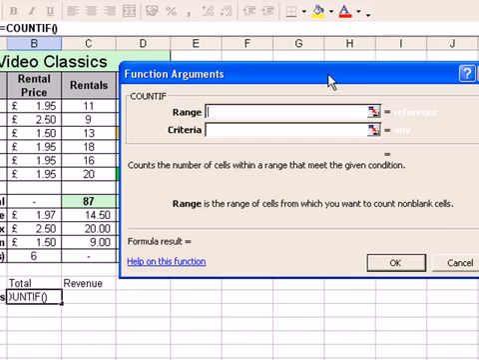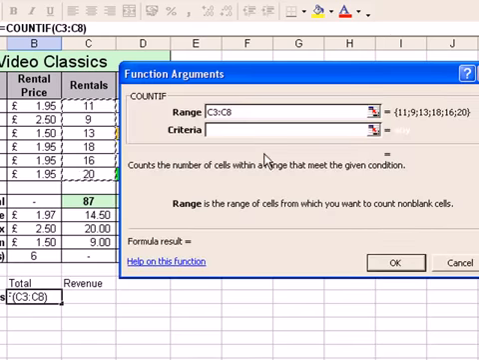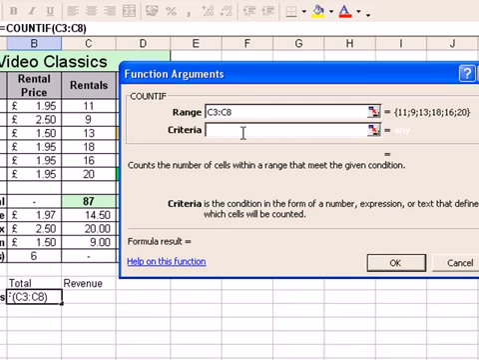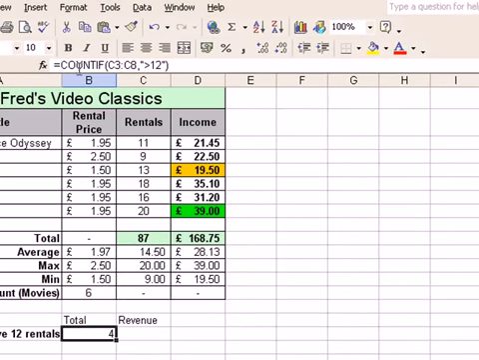Again it's asking me for the two bits of information, the range and the criteria. The range is the cells in the C column there, C3 down to C8, and the criteria is greater than 12. Now if you use the paste function dialog, you don't need to type in the quotes. Excel will put those in for you automatically. When I click OK, it brings me back the correct value, which is 4, and if you look at the formula bar, you'll see that Excel has put in the quotation marks before and after the greater than 12 bit.